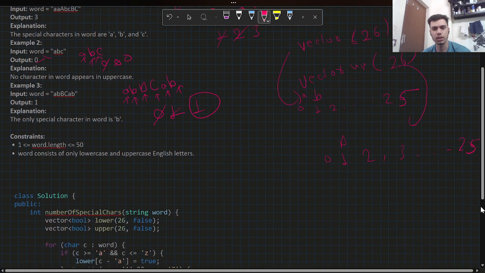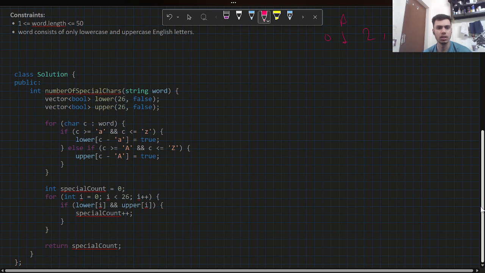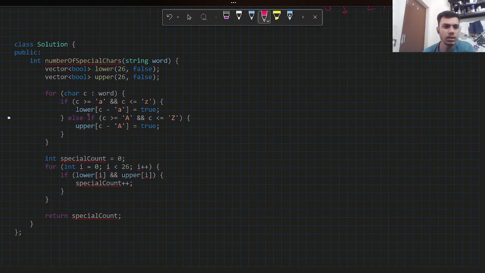How do we do this in coding? You can see we have a vector of bool, for the lowercase alphabet and the uppercase alphabet, with a size of 26. Then we run one for loop over the word, the string. Throughout the string we check if the character is lowercase, between a and z. Then we store the small element in our vector.